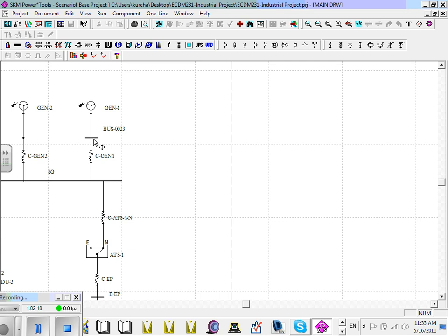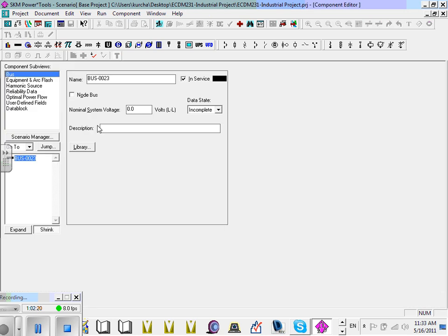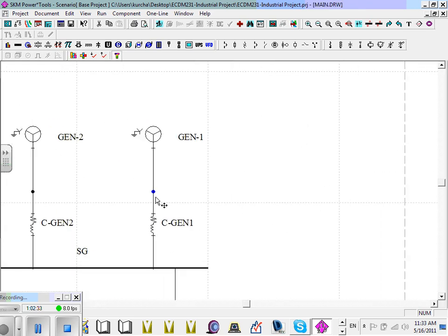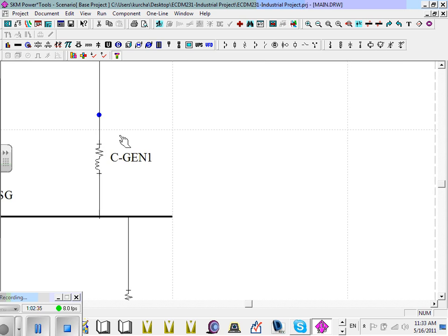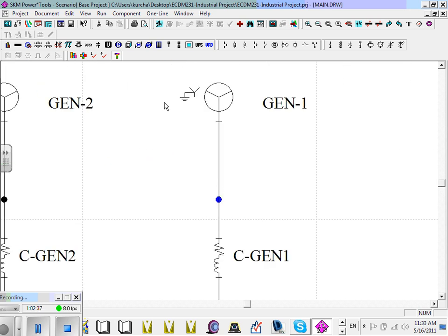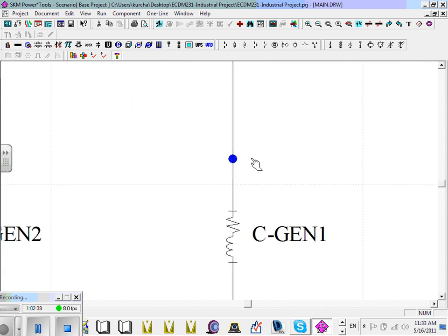You see one of these dots was there? If you double click on the dot, you can change a bus into a node and a node into a bus. Every time you have a connection, you have a node. Can everybody zoom right into that little dot here in one generator? Can you guys see that?